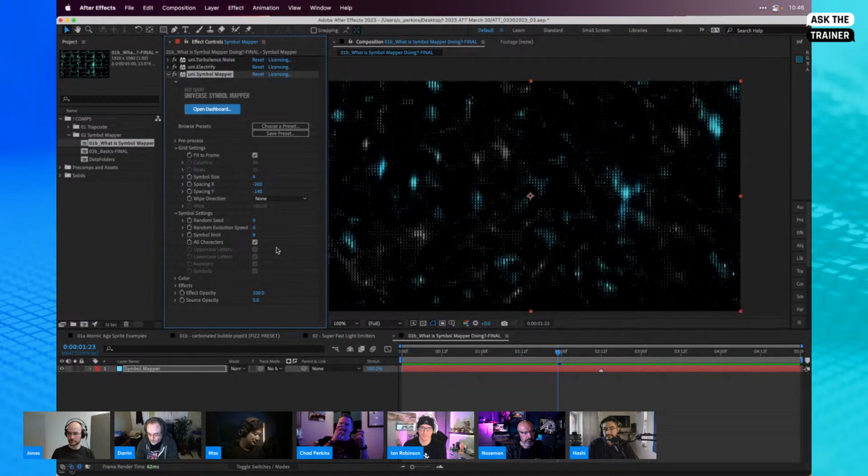itself. So if you have a luminant area, it might use an O instead of just some other random letter or whatever. So it's actually more intelligently looking at the content and using a letter that matches the space in a more intelligent way instead of a random way. So again, take the random seed to 0 and then enable all characters there.